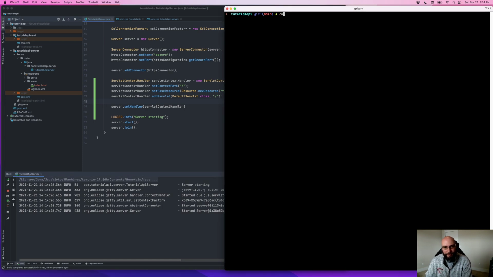So now I can curl dash sk, so s means quiet mode or silent mode. K is insecure, meaning don't complain about not knowing who the server CA is that signed the server certificate.